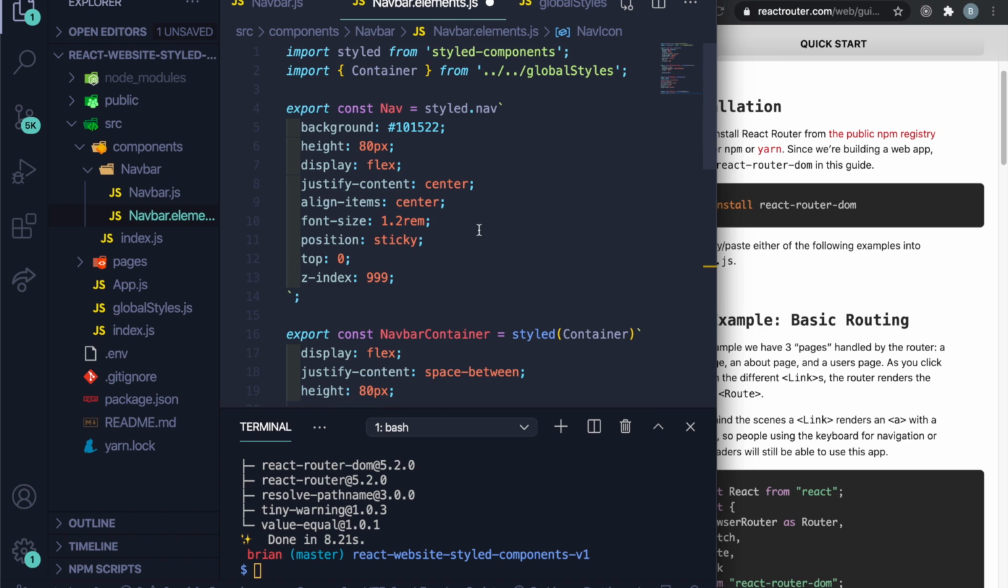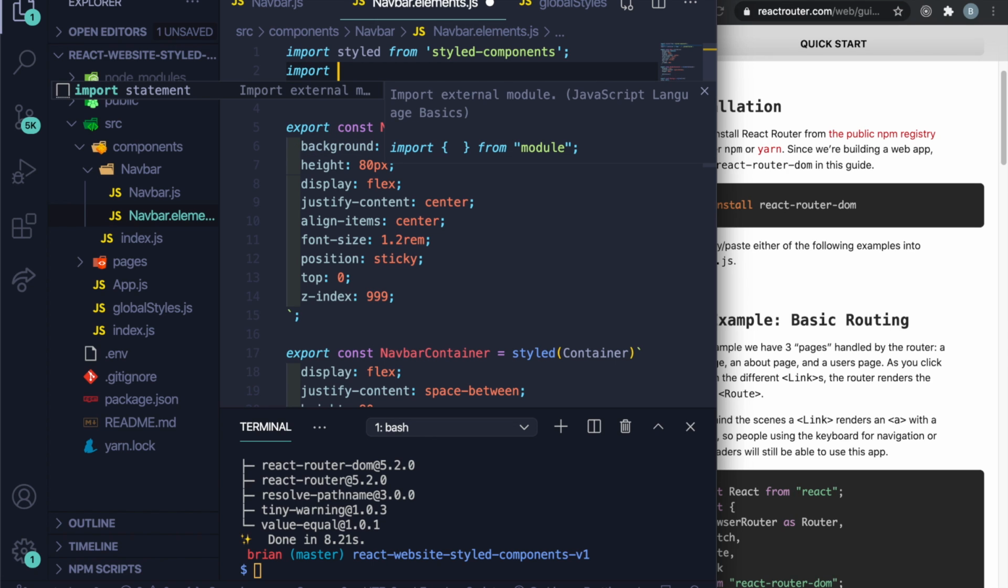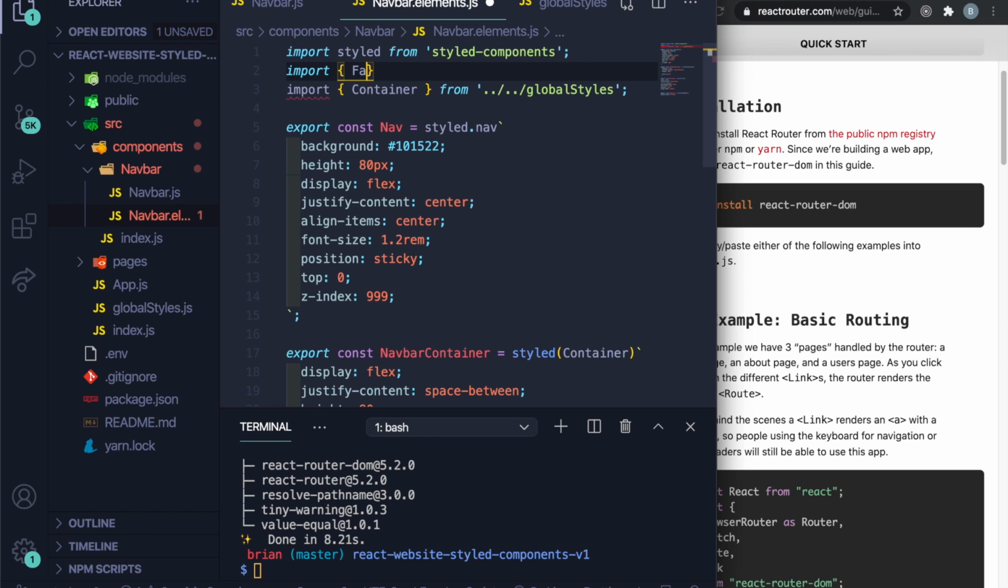And if I save this, we're going to have a bunch of errors because we haven't imported anything. So I need to go to the top and do import, curly braces, the icon we just added, FaMagento from react-icons/fa. So I'll save that now.